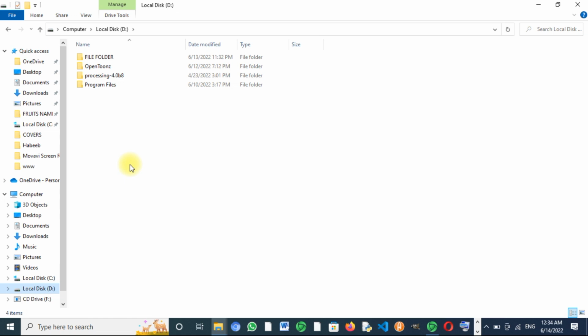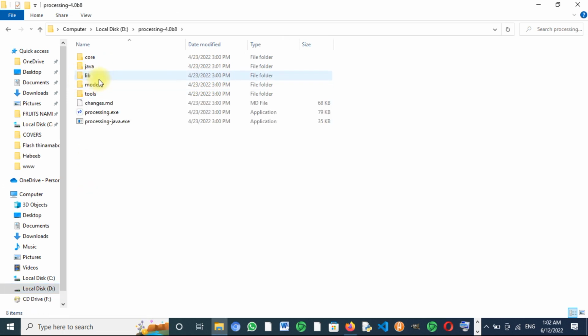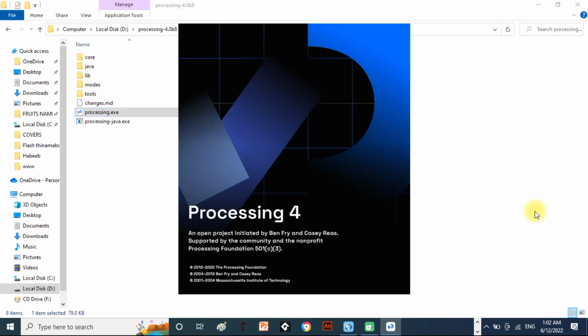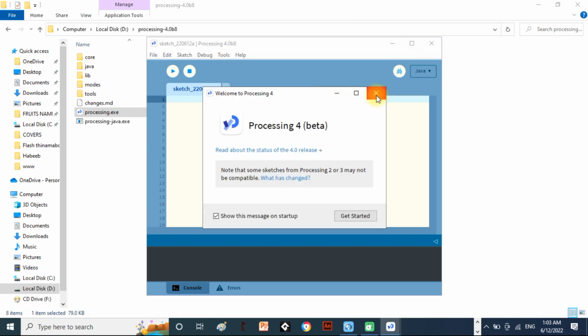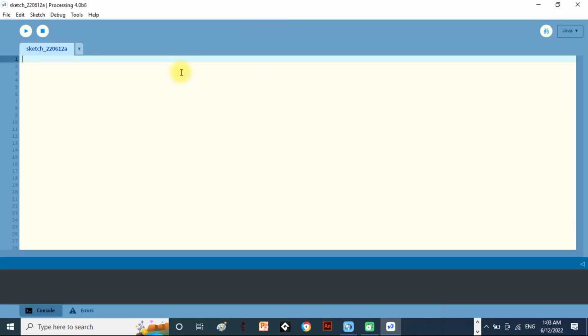Now, when you're going to look where you extracted your file, I extracted mine in local disk D, you should see this. Now, you double click on it. And we click on processing.exe. Now Processing is opening. We have to wait. Now Processing has opened. When Processing opens, it's going to show this. But we just close it. I'm going to maximize it.